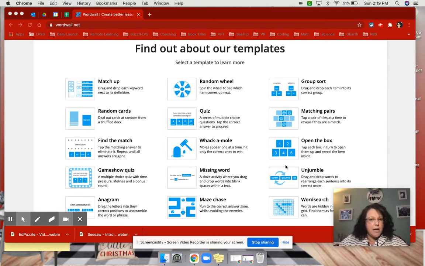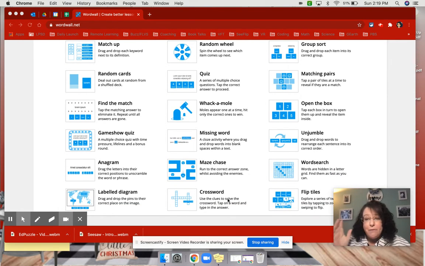And you can see all these different activities right here. We have quiz and matchups and game shows and maze chases. And I haven't even been able to use all of these yet. Labeled diagrams, awesome. And the reason I actually like it is that it integrates really easily with Google Classroom. So always a plus from me.